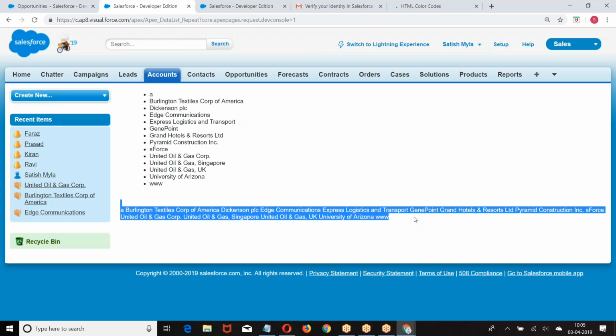So, what are the 4 topics we had? Page block table, data list, repeat. Now, because page block table gives a standard look and feel, don't practice everything with page block table. You are supposed to practice everything with a data table or repeat. Then you understand applying the CSS on it.